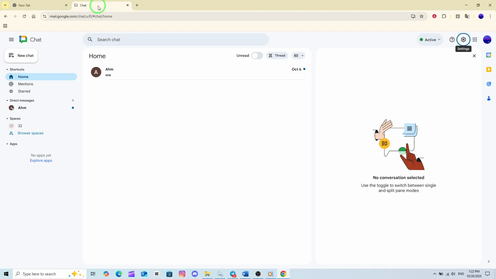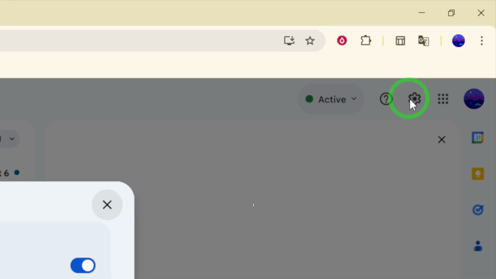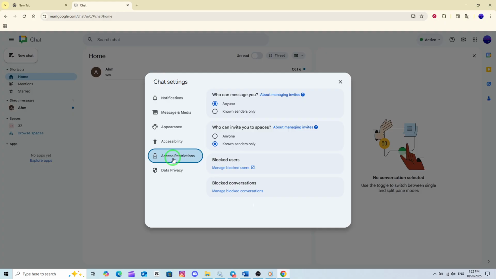Once you're inside Google Chat, head to the top of your screen and find the little gear icon. That's the Settings button. Click it, and a drop-down menu will appear. In that menu, look for the option labeled Access Restrictions. Select it to open the Access Control settings. Inside Access Restrictions, you'll see options that decide who can send you messages.